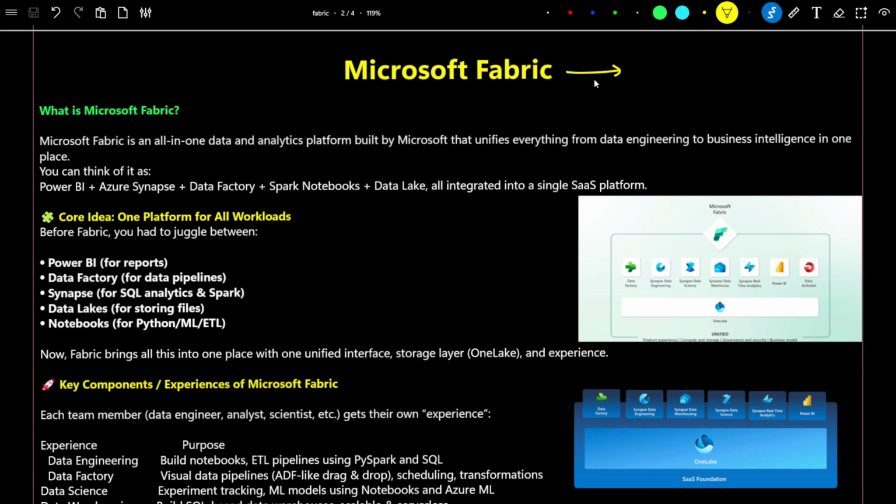So let's start. Let's first understand what is Microsoft Fabric in this particular video, what is the need and what is the usage and all. Microsoft Fabric is an all-in-one data and analytics platform built by Microsoft that unifies everything from data engineering to BI in one single place. So what is Microsoft Fabric?